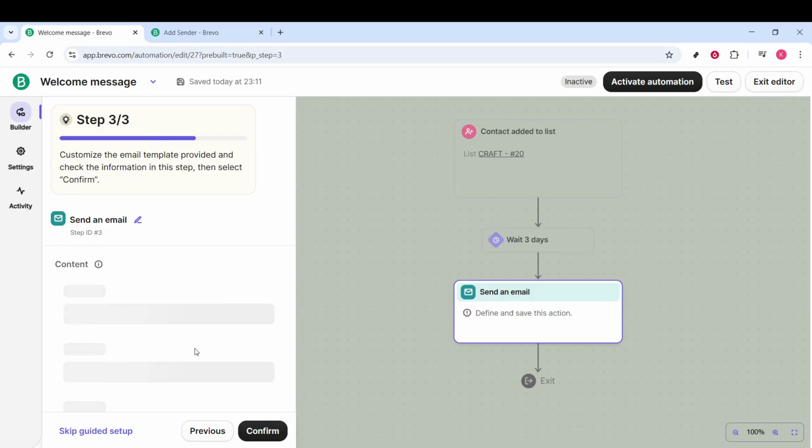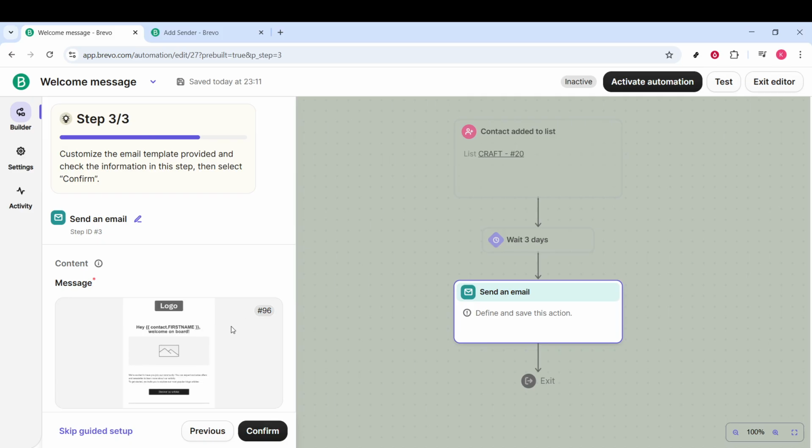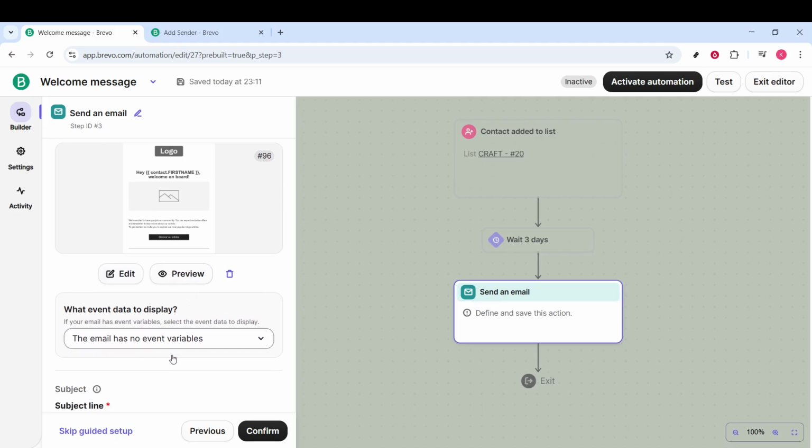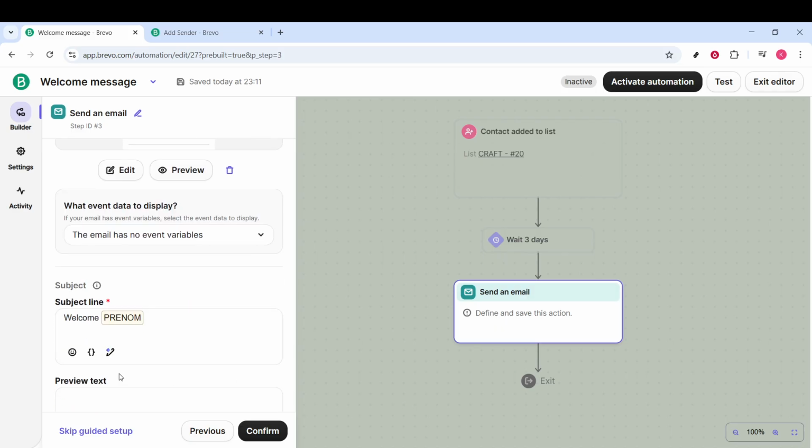For example, you might delay by a few hours or a day, depending on how quickly you want to follow up. The main goal is to give subscribers time to read and respond, instead of sending everything at once. Once the delay is set, click the plus icon again to add the email step.